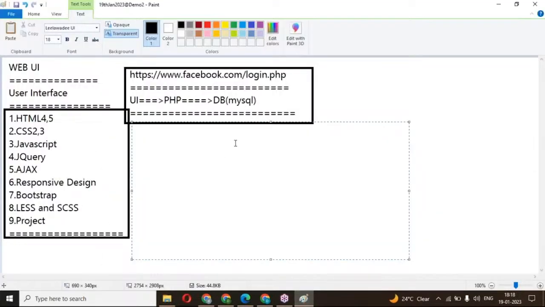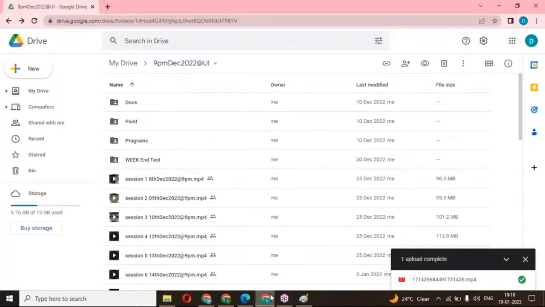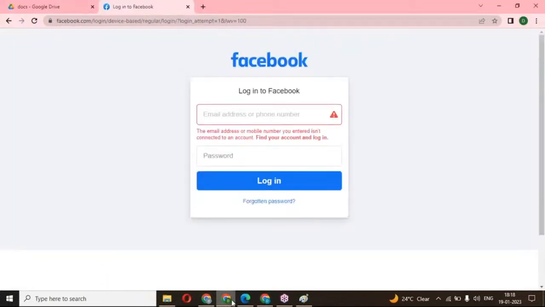Here, this is one UI page. If you check the create account page or a login page, this UI page is interacting with the server page. If I enter a valid username, valid user ID, valid email address, and valid password, then only I can see my inbox page. Otherwise, I cannot see any inbox page.